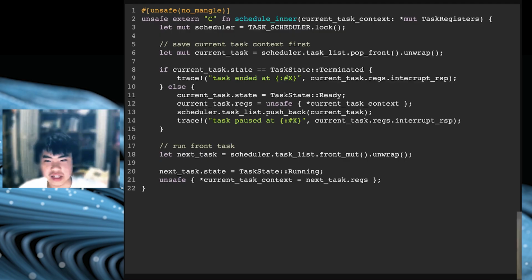You can see that it takes in a pointer to the struct called task registers. So remember, we pass in the stack pointer to this when we call schedule inner. But we haven't named this thing stack pointer. We actually named it current task context. So why is this so? Let's look at the definition of the task registers struct.